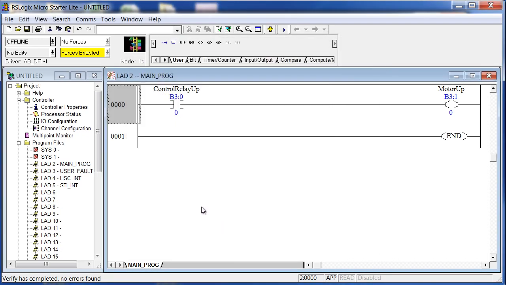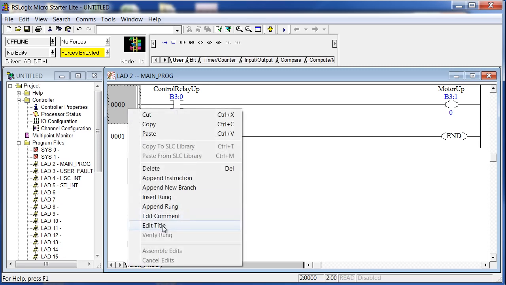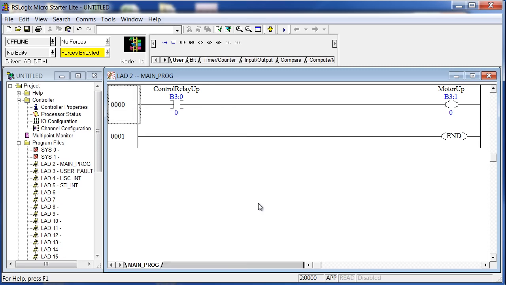That's better. Okay, so what I did was I verified this rung. Now, verification means that when you click verify file or verify project, or right-click and verify rung, you're telling RSLogix 500 or RSLogix MicroStarter Lite to look at your syntax and your structure and see if it's acceptable. In other words, if it'll do what you want it to do, because it's not a mind reader. It's just: is it an acceptable format supported by this software?